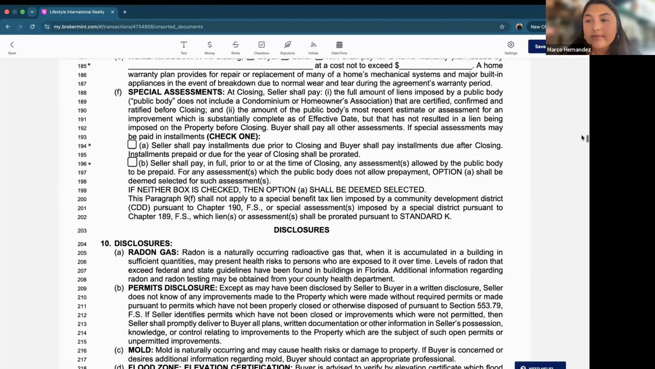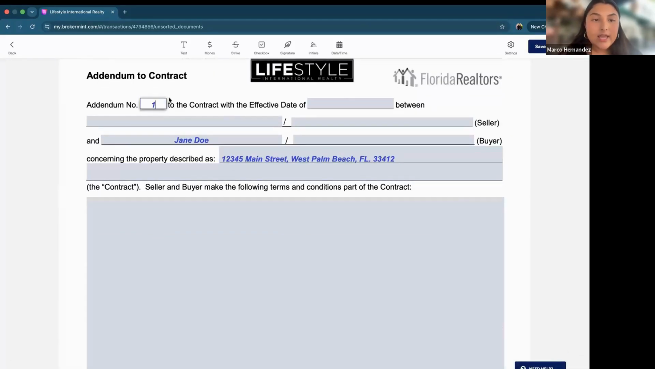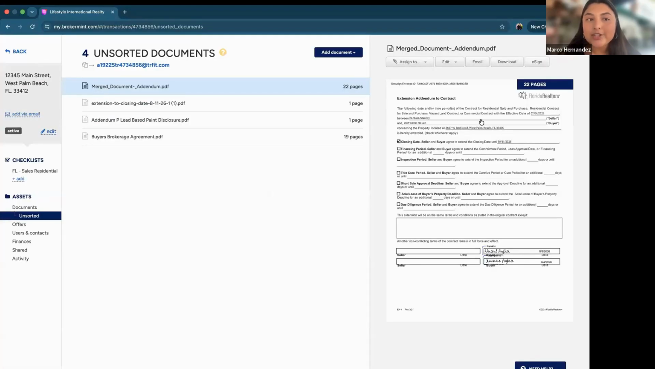If I go all the way to the bottom, my addendum that I just added should be here, and there it is. And I can edit it. I can do whatever I want. So when you're already within the e-signing request, you can already edit something. If you made a mistake, you can edit it. Does that make sense? Okay. I'm going to hit save and close. So hopefully that answered your question.